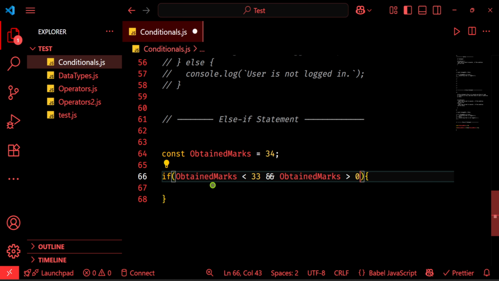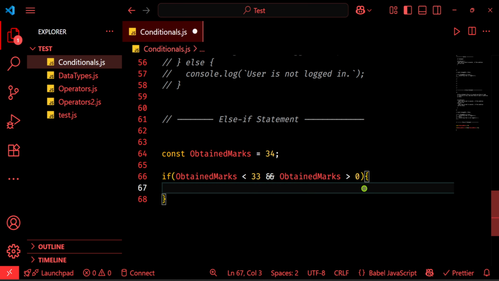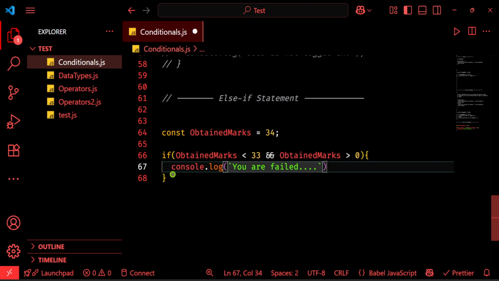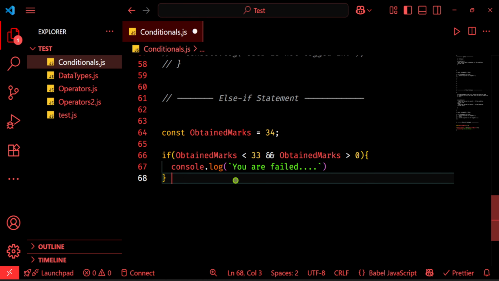So here we are saying that if the student has marks which are less than 33 and greater than 0, in this case we write console.log and tell the student that you failed because your marks are less than 33. And now I want to check the second condition, because maybe the user is passing. Now I want to give grades to students based on their performance, based on their marks.